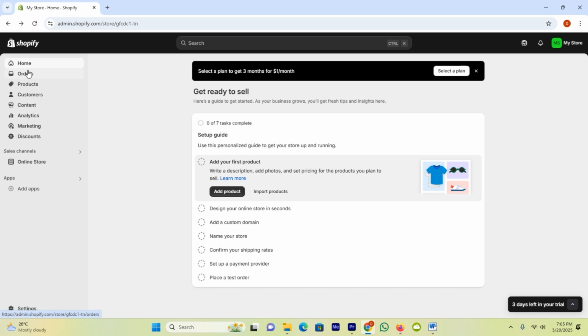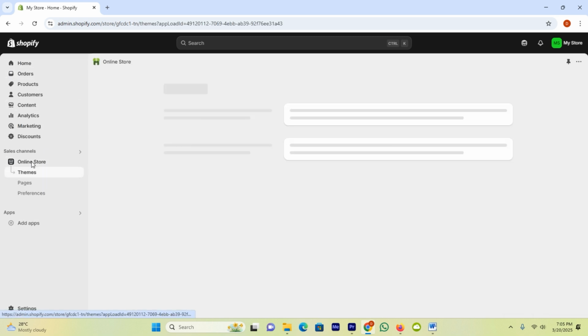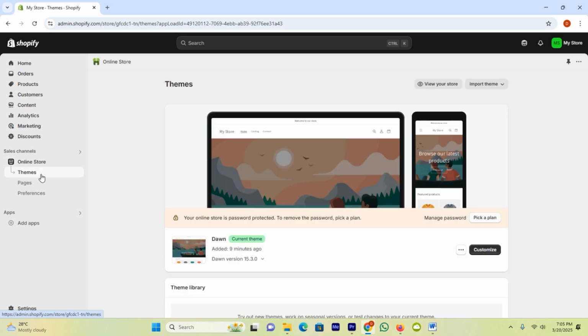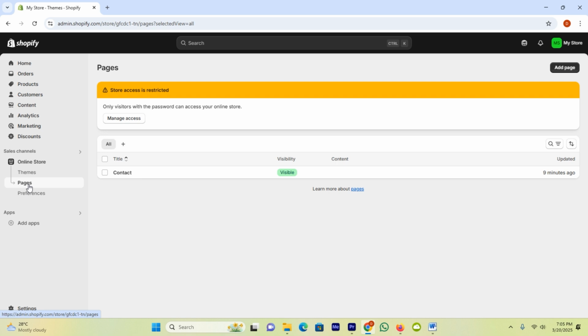You have to select the option Online Store. Once you select it, below you will see 3 more options: Themes, Pages, and Preferences. Click on the option Pages to get access to the pages.